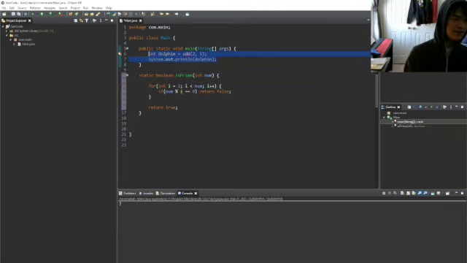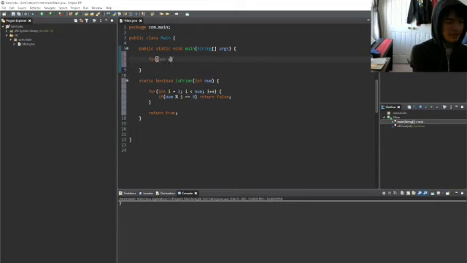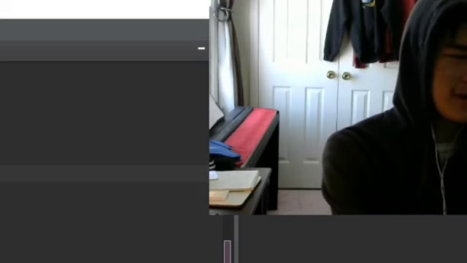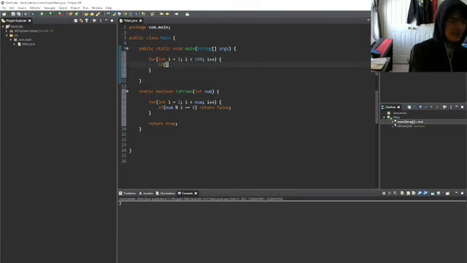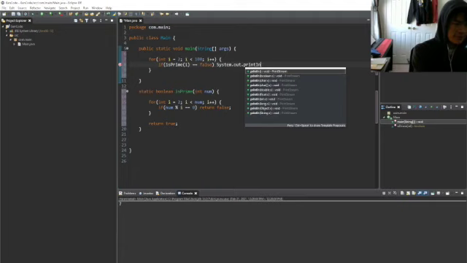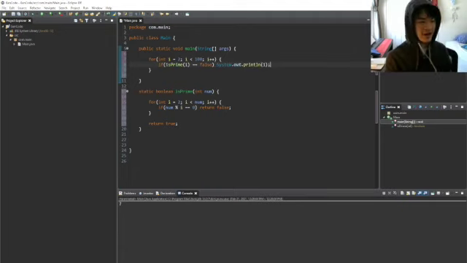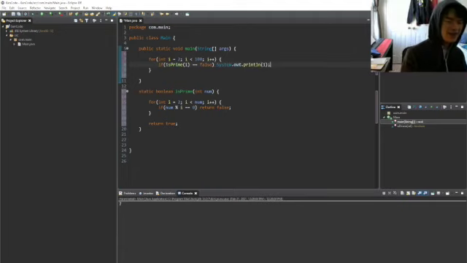So let's make another for loop in the main method. This is definitely not the most efficient way of doing this. Let's start with 2: int i equals 2, i is less than 100, i plus plus. We're going to say if isPrime of i is equal to true, System.out.println of i. I am not speaking correctly today.